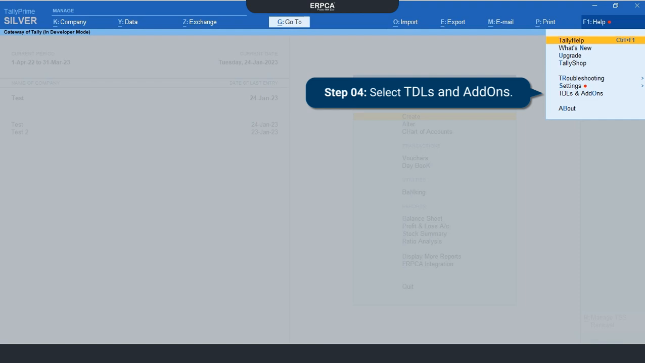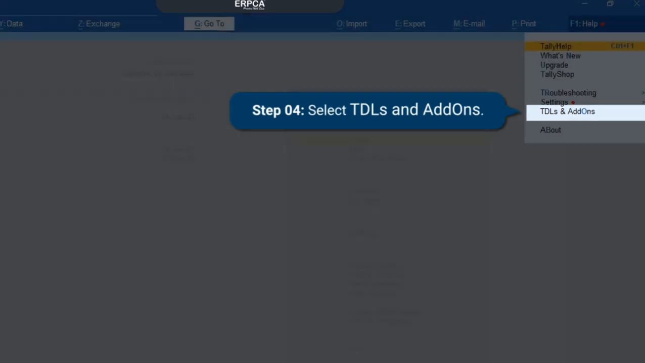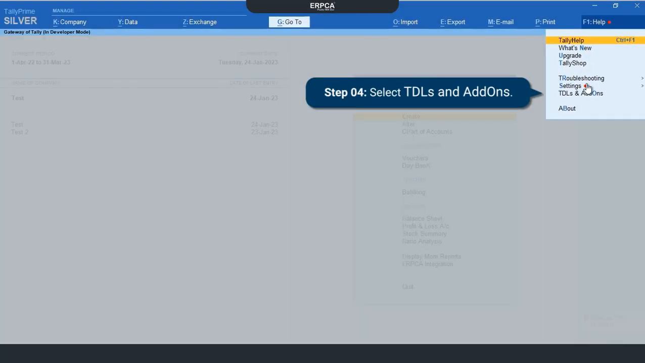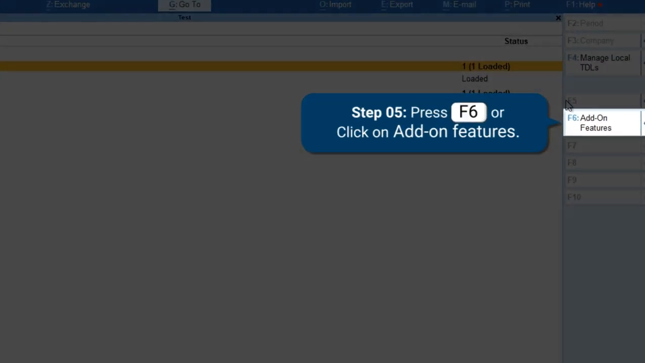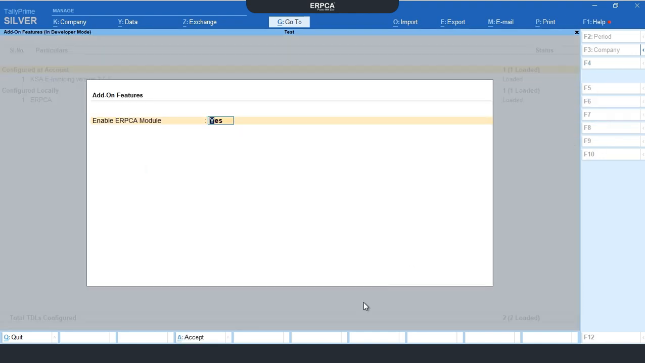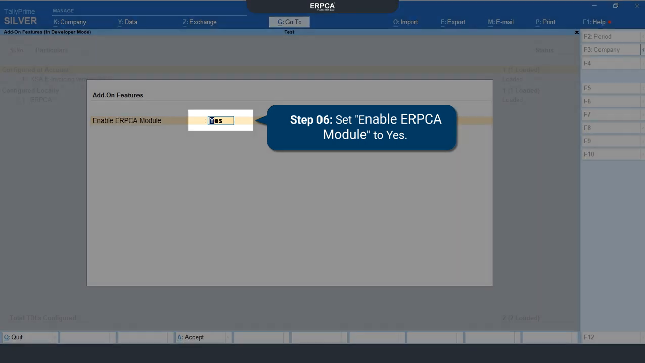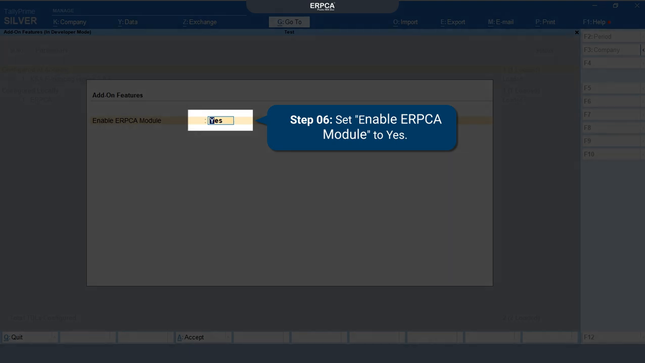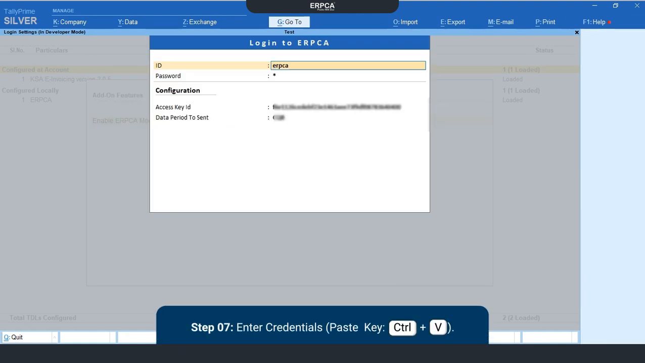Step 4. Select TDLs and add-ons. Step 5. Press F6, or click on Add-on Features. Step 6. Set Enable ERPCA Module to Yes. Step 7. Enter credentials, paste key, Control plus V.